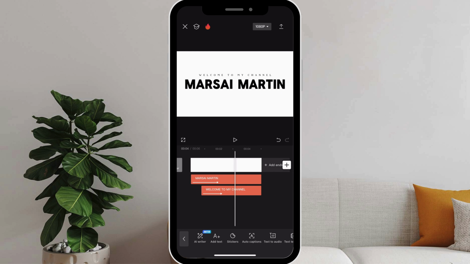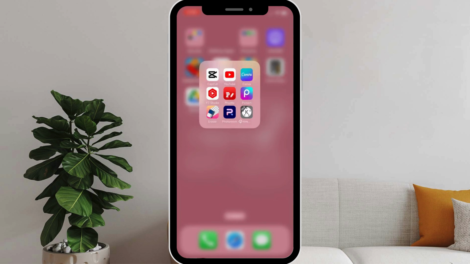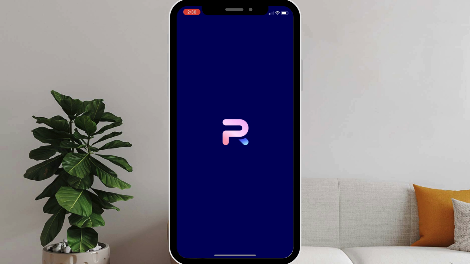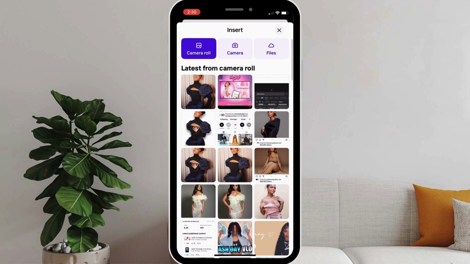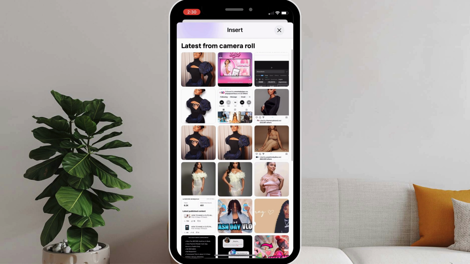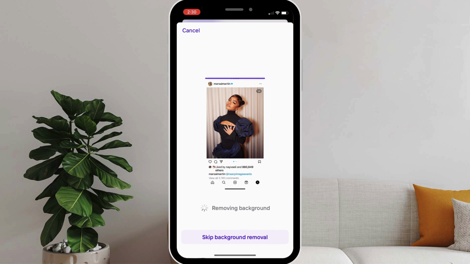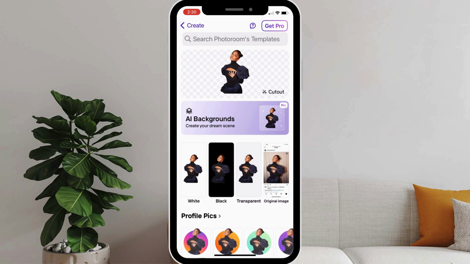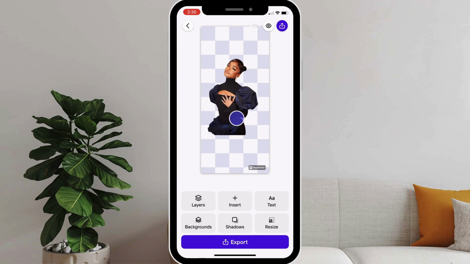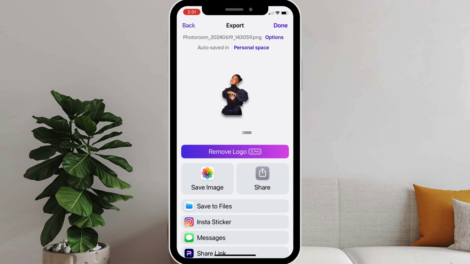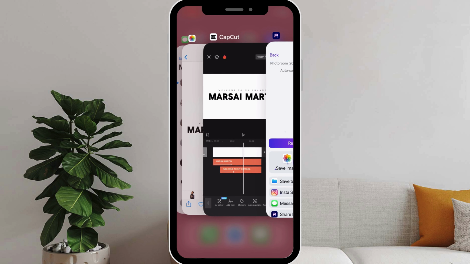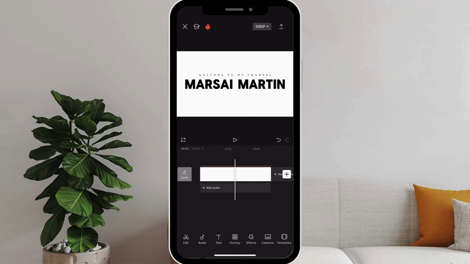From there, we are going to go into an eraser app or website. I always have an eraser website linked down below, but for this I am using Photoroom, and we're just going to erase the background of the photo that we want to pop up on the screen. We're going to click transparent and click on the image and click where it says shadow, and you're going to save the image to your camera roll, and you're going to go back into CapCut.